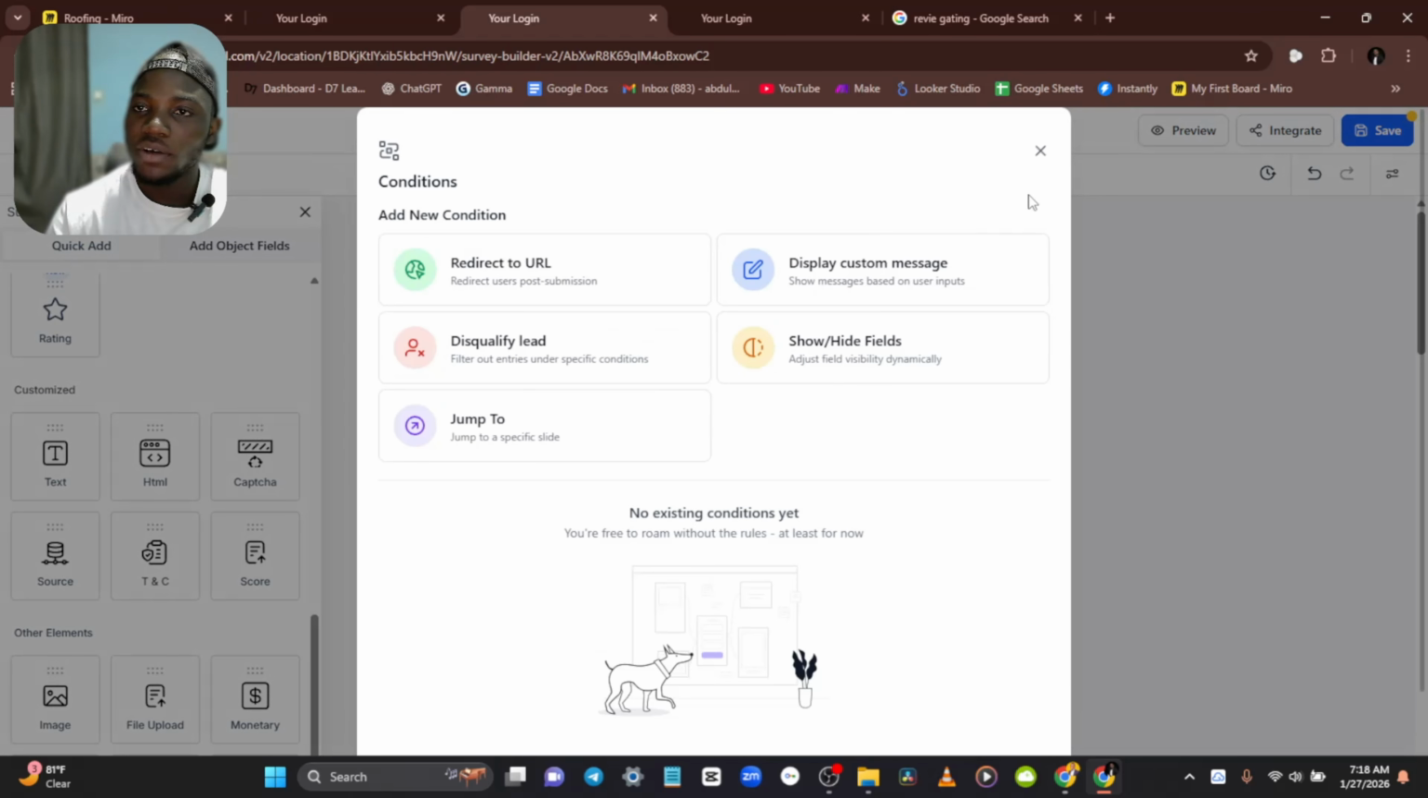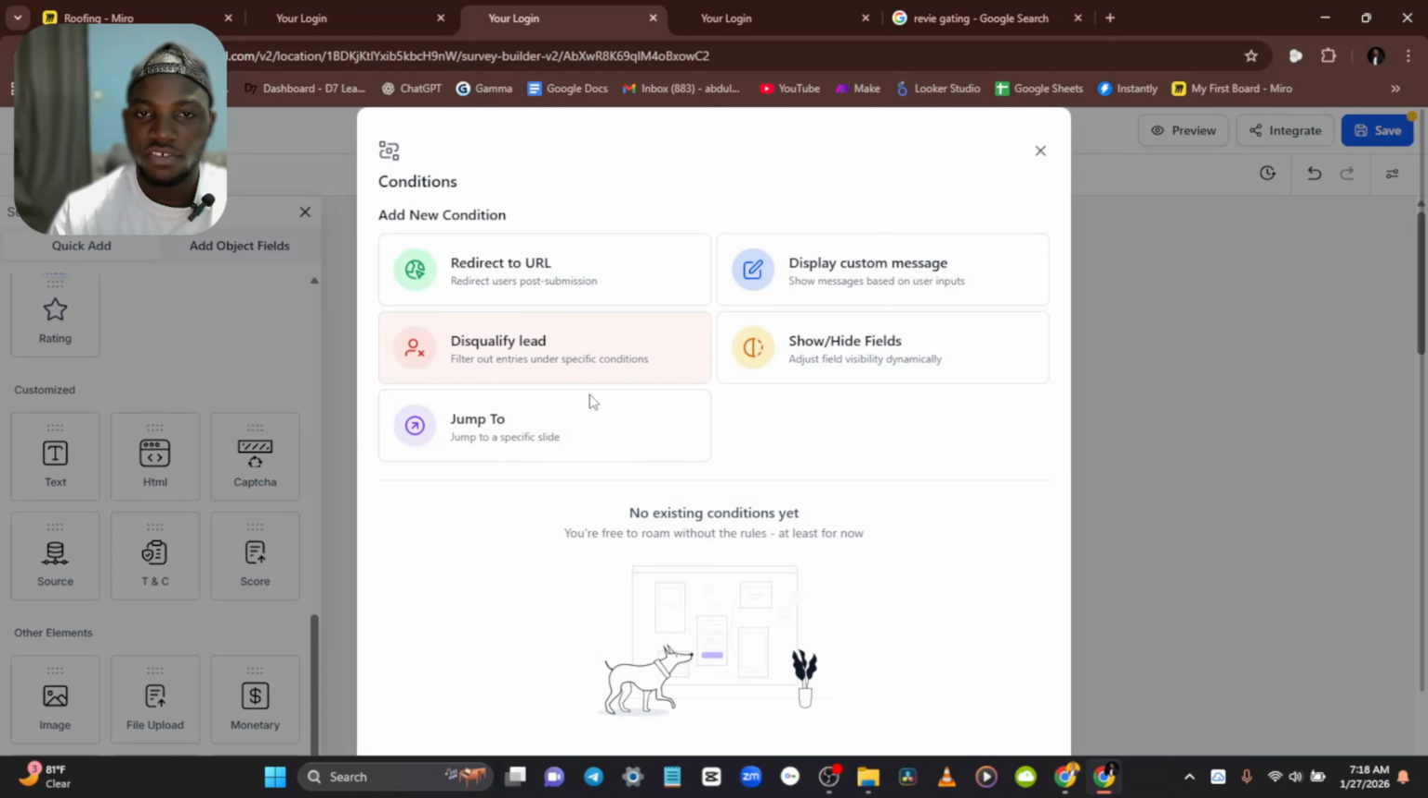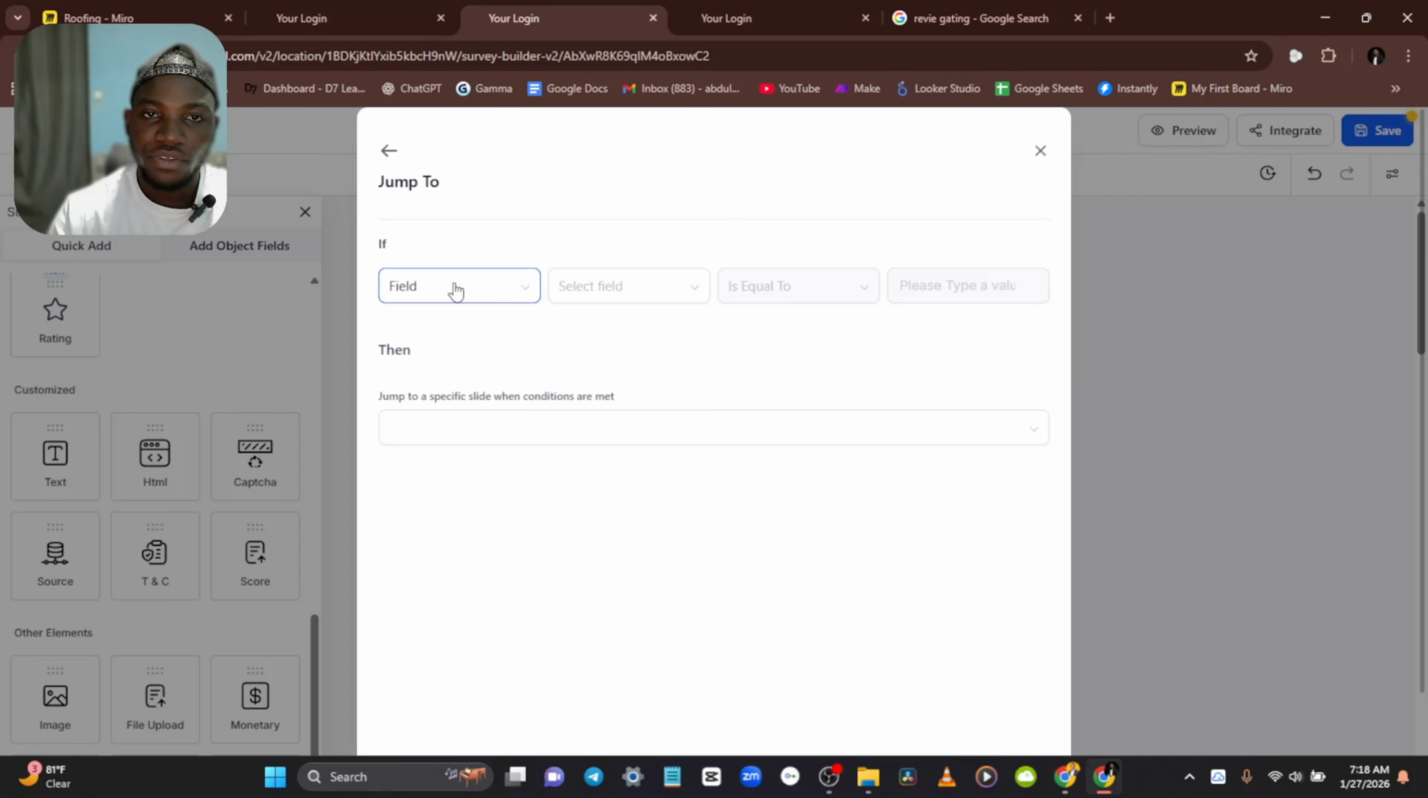Right. So now, where do you get the logic? You click on this open conditional logic after the add survey element. Just click on open conditional logic. Jump to the field, the custom field. You choose the custom field you created. How would you rate us? And then it's equal to 5.